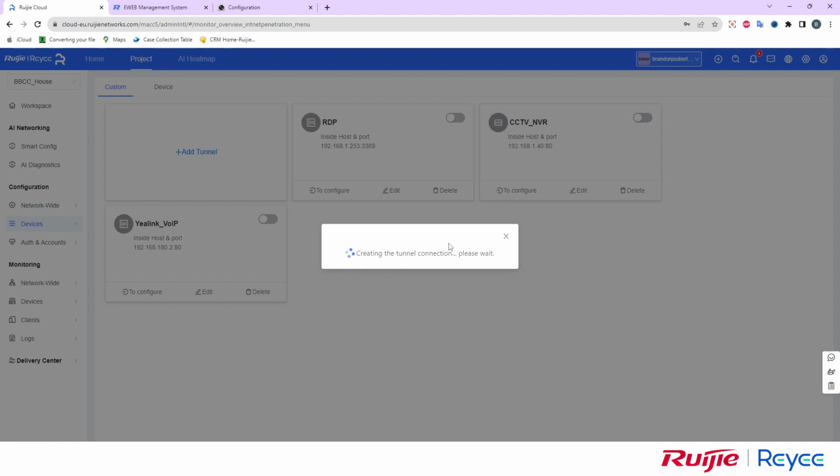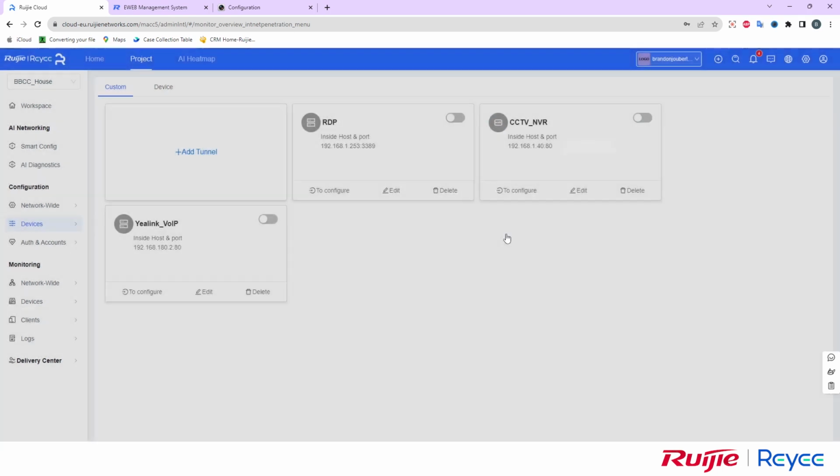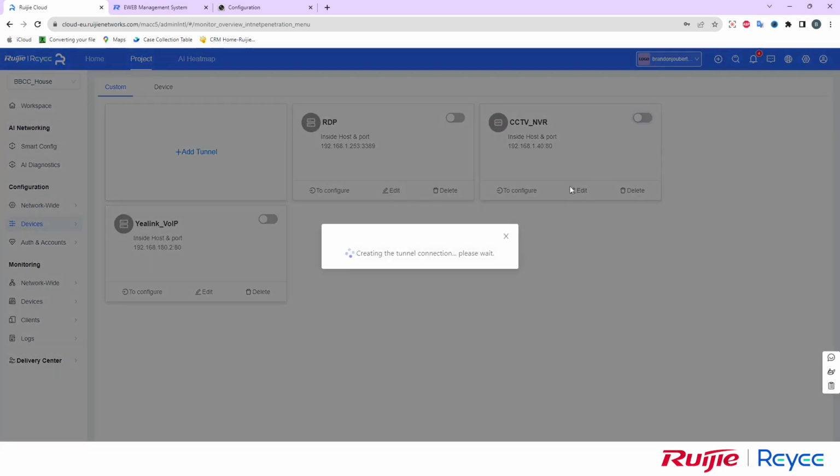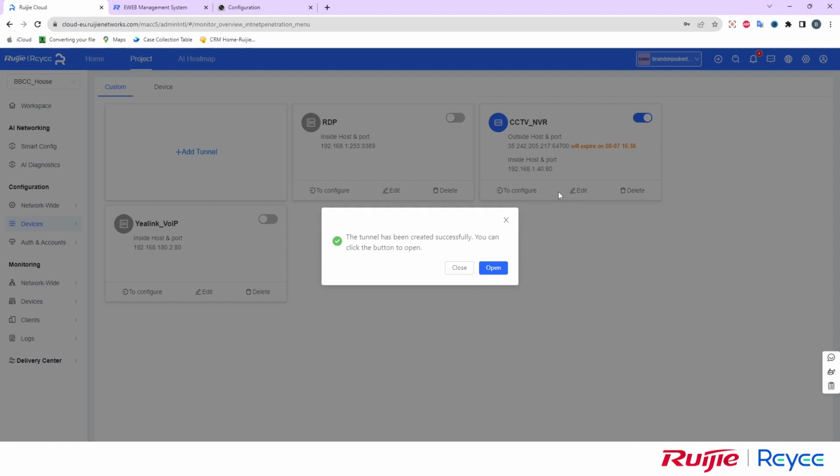So these tunnels are active for 3 hours, then they will expire, and you can only have 10 of these tunnels active at once. You can't have any more active.